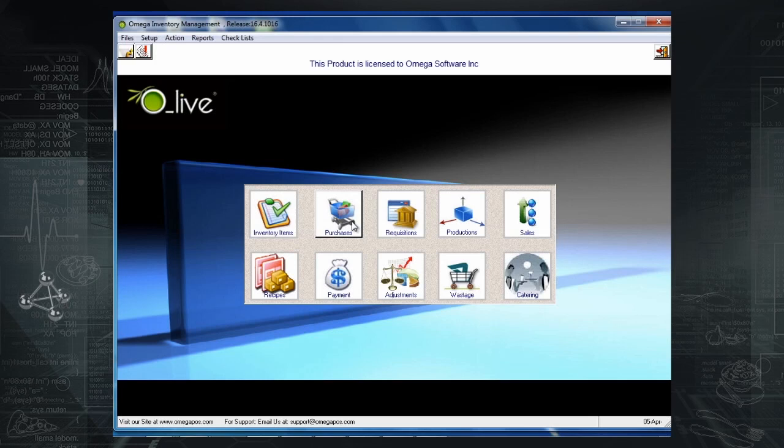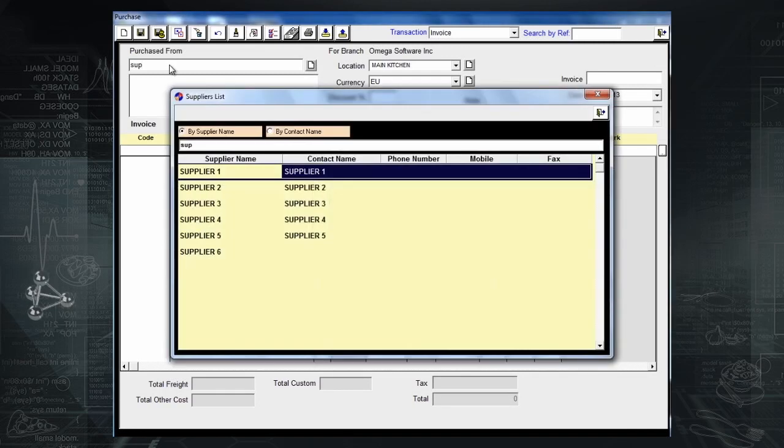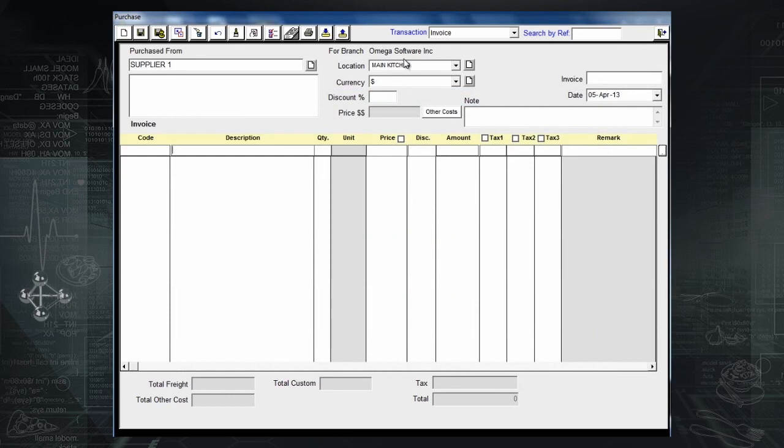To insert purchases, click on the button Purchases. Insert the elements as shown on the invoice. First, search for the supplier. Then, select the location where these merchandise should head. Make sure the right currency is selected. Insert the invoice number here. Choose the invoice date, and then fill in the items.